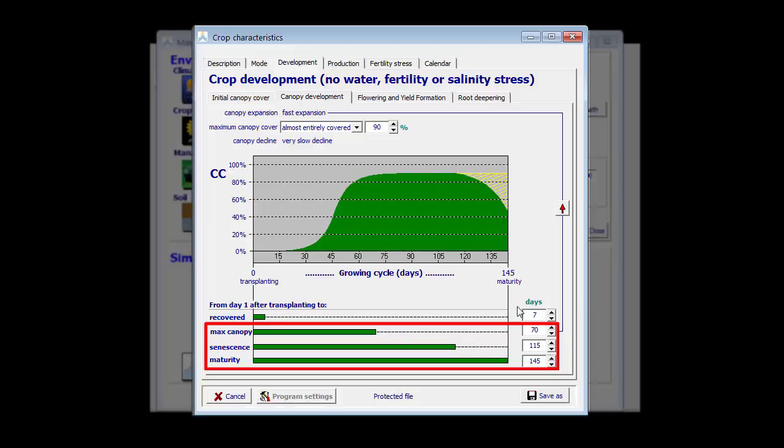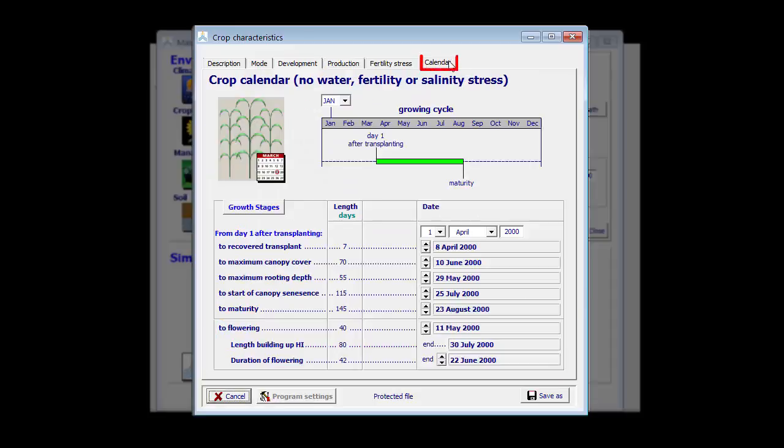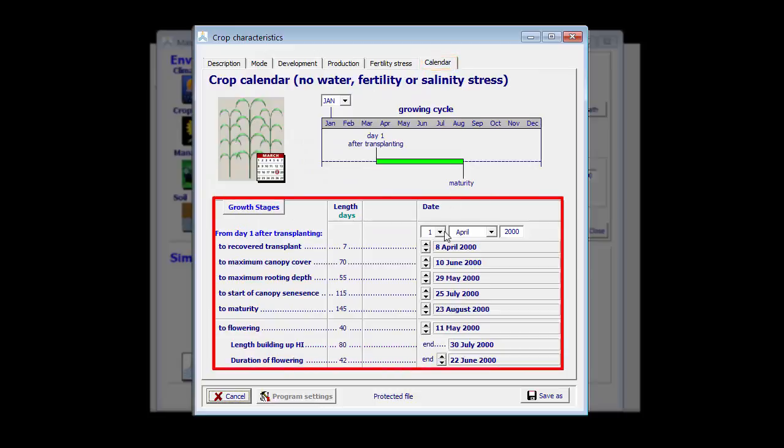Instead of specifying the days, an easier way might be to specify it in calendar days. In the calendar, I can see that maximum canopy cover was reached on the 10th of June, that senescence started on the 25th of July, and maturity was reached on the 23rd of August.